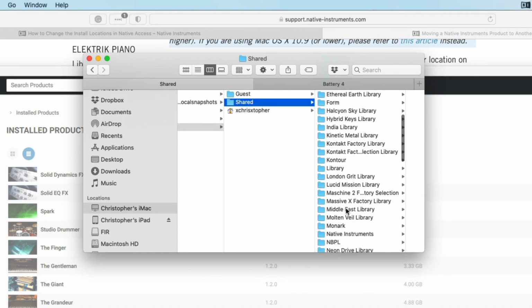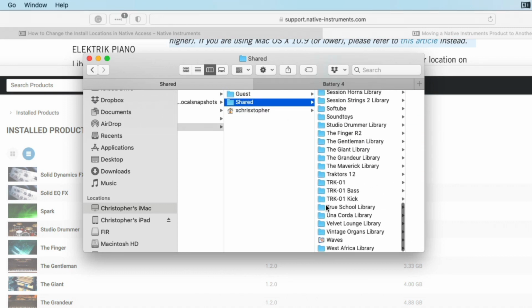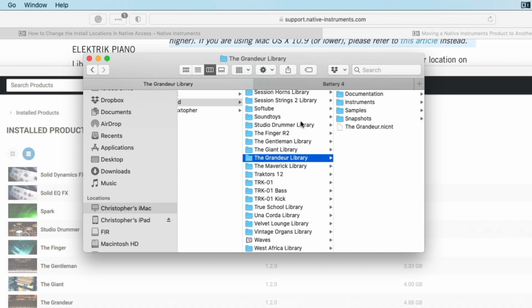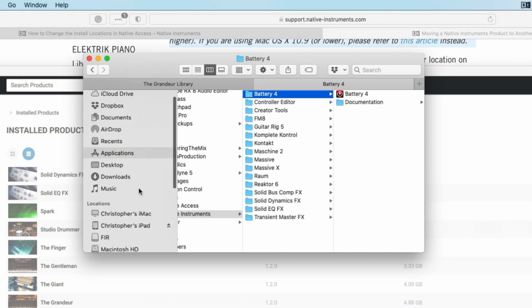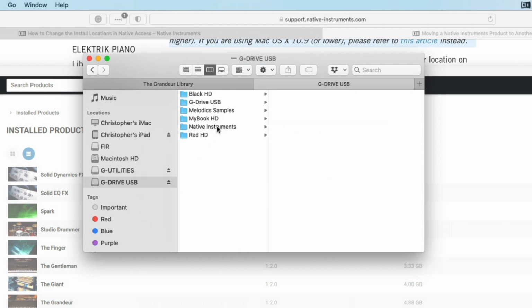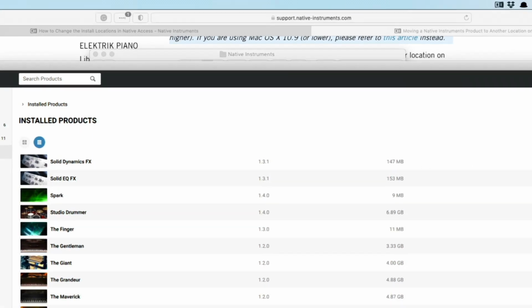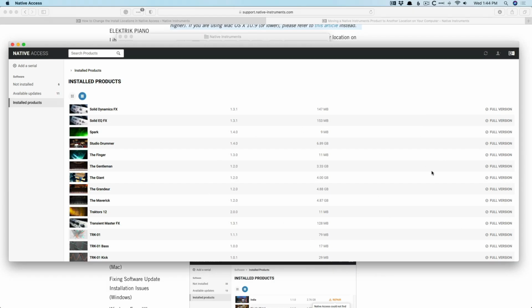And right here, there's a whole bunch of stuff living in this folder in the shared section. And if we take a look at the Grandeur, this is the library for that instrument. So we would move that to the external hard drive in this folder that I've set up. And once again, you would see the repair icon and you would have to relocate where that instrument is since it's no longer in the shared folder on your Mac.